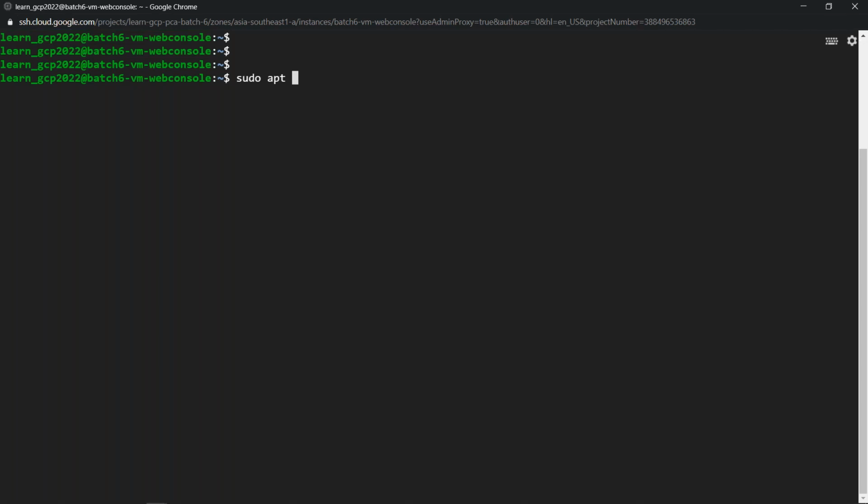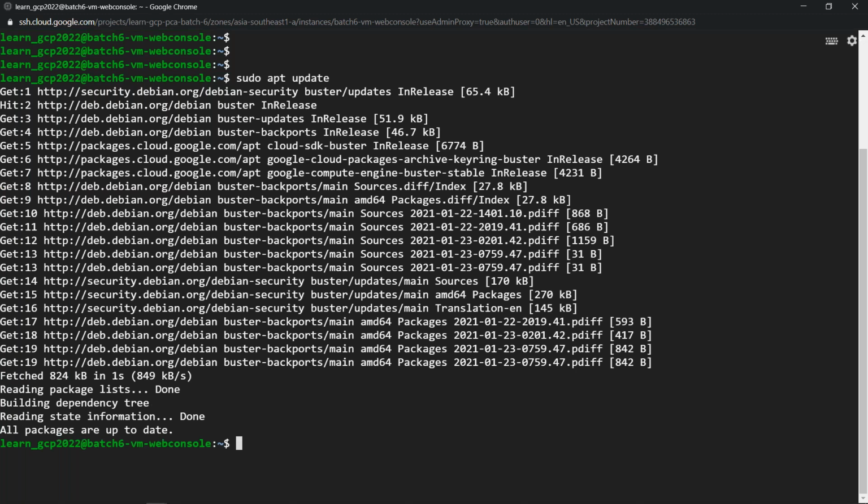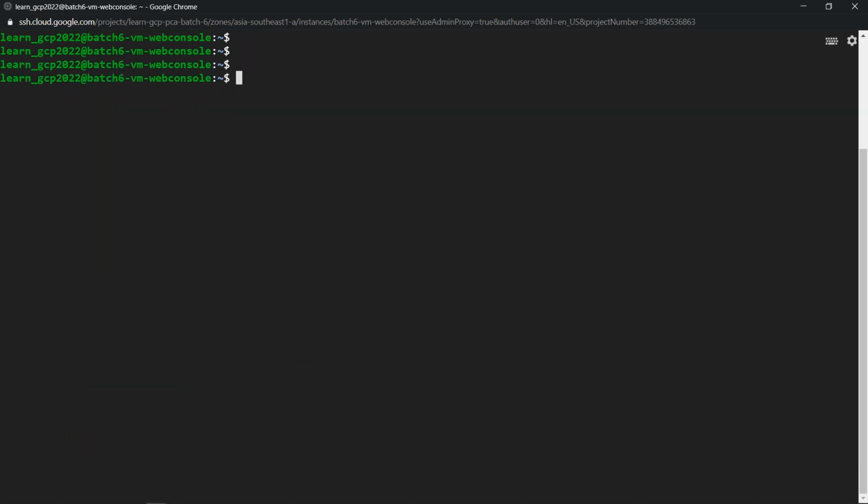Because this is the Debian stuff, I'm going to update my package using sudo. For people with non-Linux background, sudo is basically to switch to a root user. So certain stuff in your Windows system, you need to do as an administrator, right? In Linux, it's basically like a root user. So to switch to a root user, you use sudo, and apt update is basically updating your packages. Now once I have that updated, I can install my software of my choice.